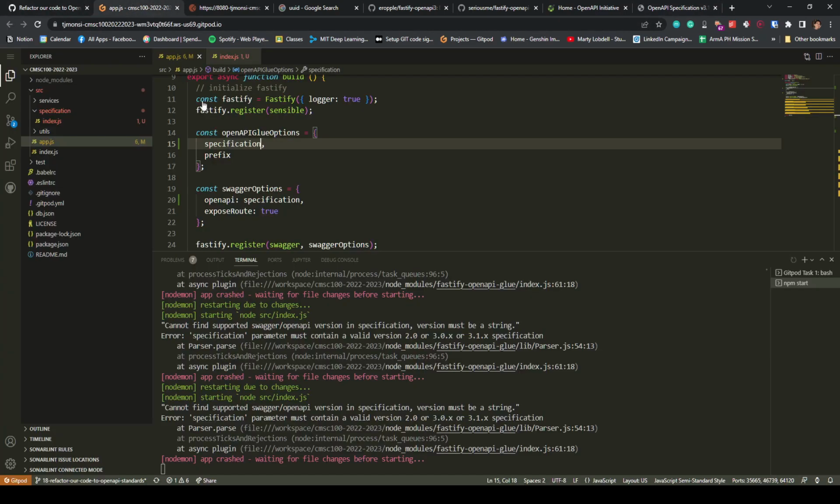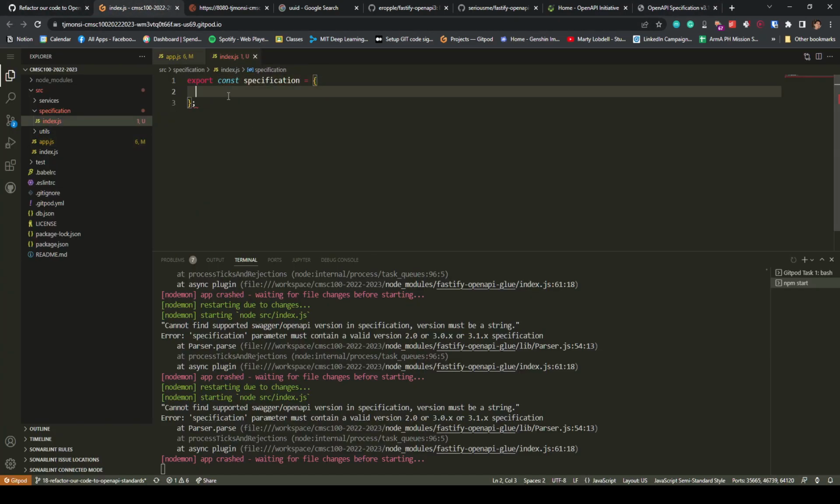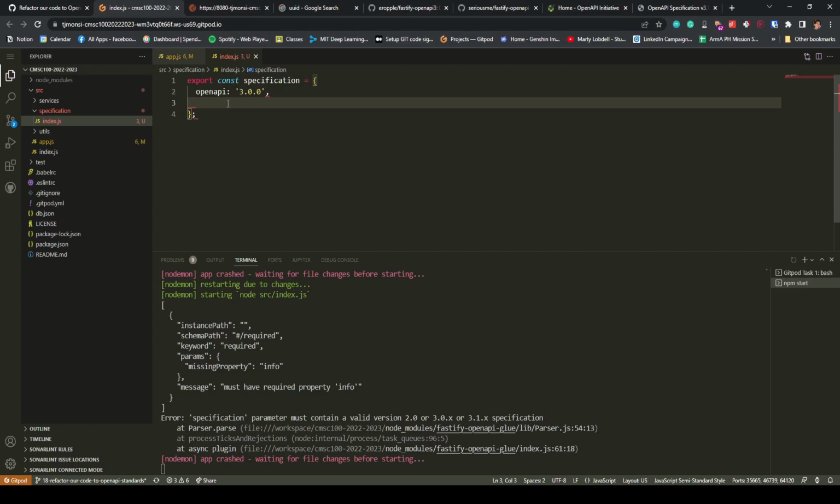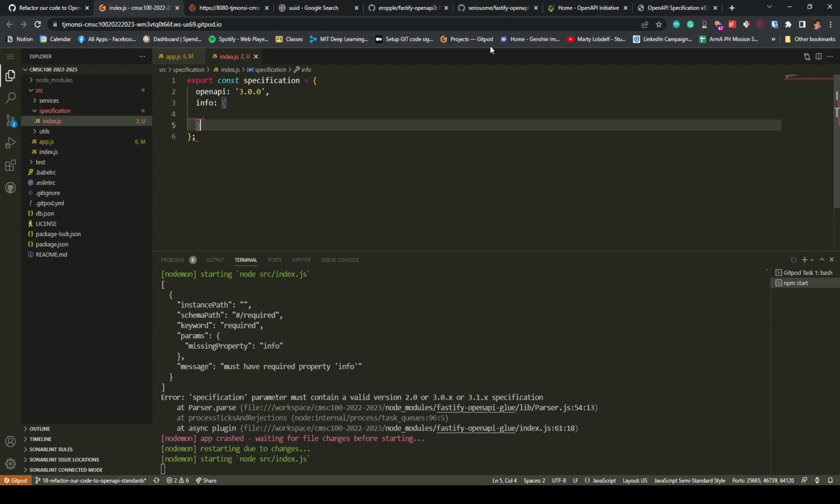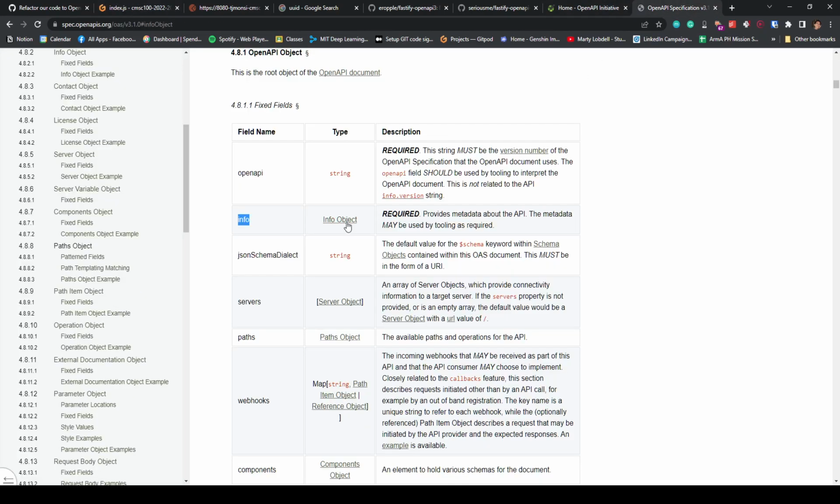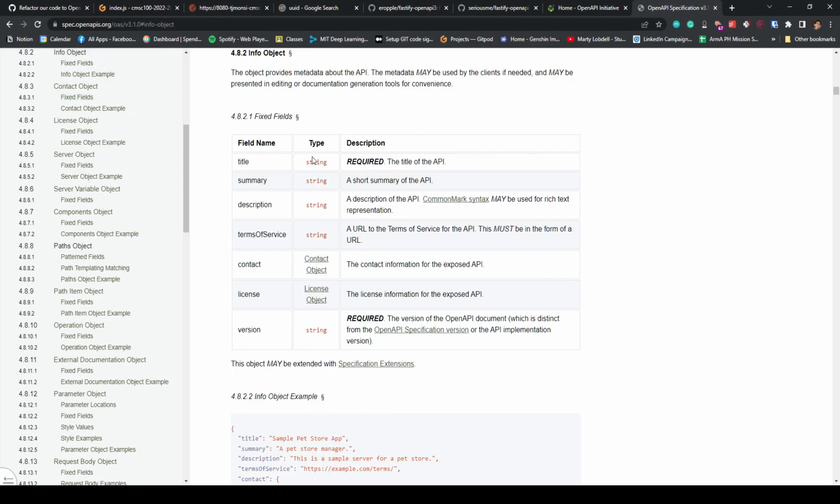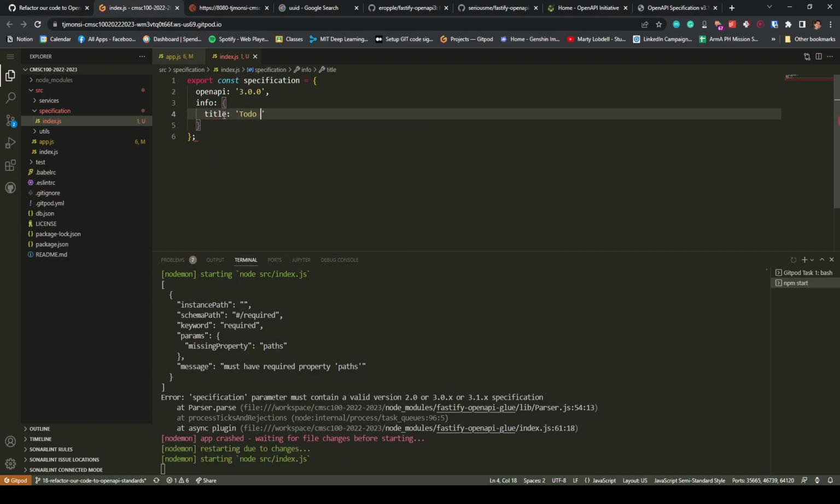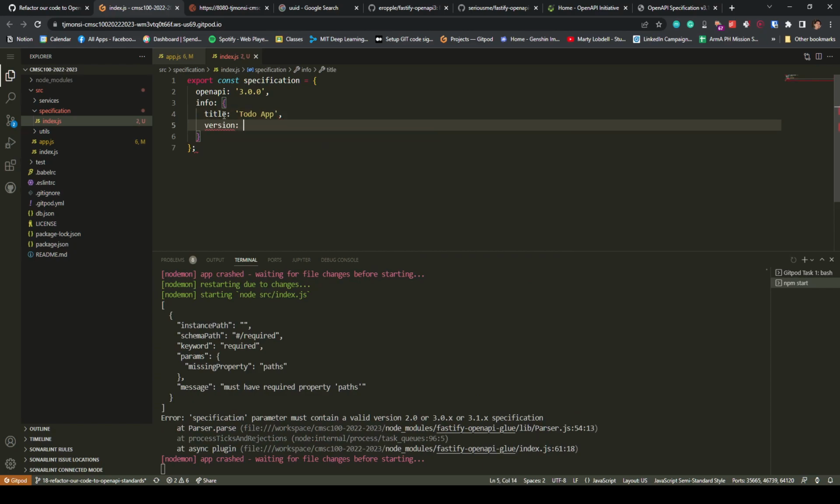So if we added that in, so openapi, for now we have 3.0, although it says here it's 3.1, but for our purposes, we will use 3.0. And then the info, if we look into the info object, what is required is the title and the version. So let's have the title, which is To Do App, and our version, which is 0.0.1.